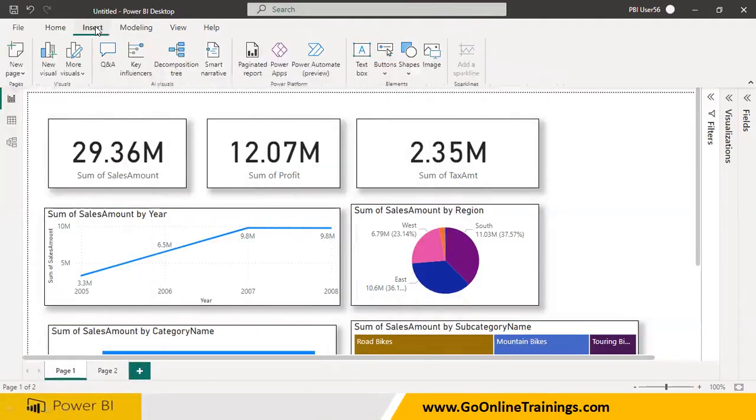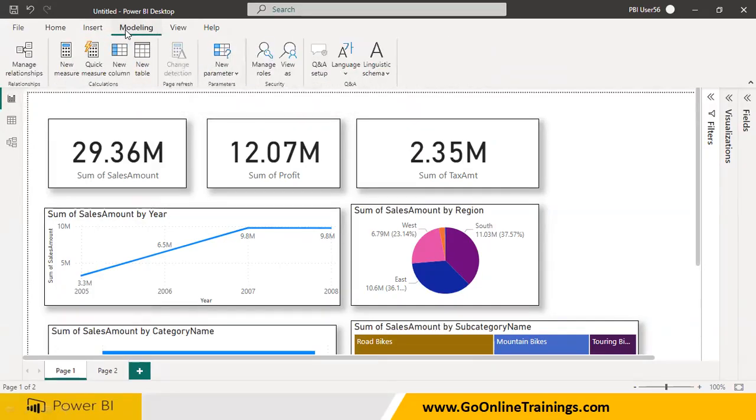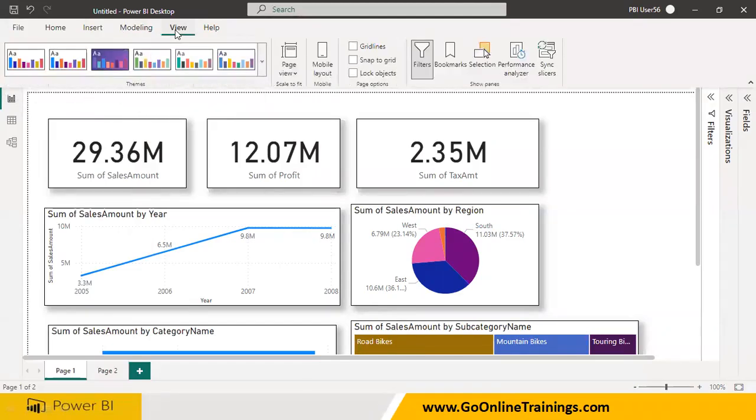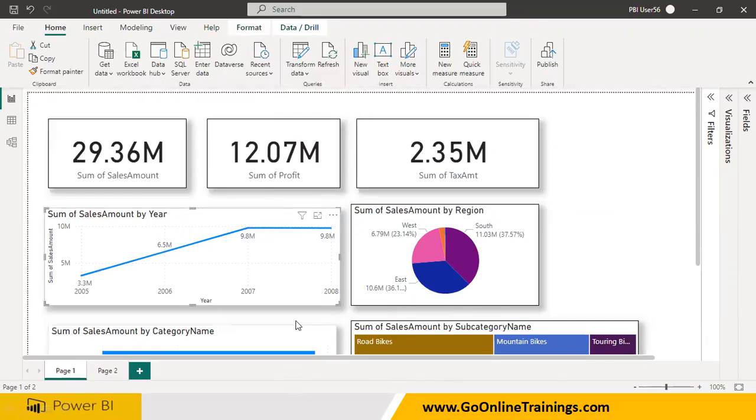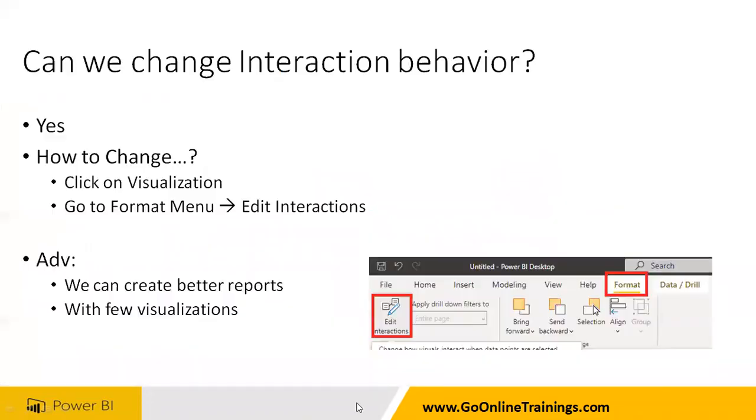Edit interactions, okay? Page view border. Relationships we have somewhere, we should be able to see. Let me click on one visualization, okay? If I click on some visualization, I think format will come. So you need to click on one visualization. I think I forgot. If you don't click on any visualization, the format bar will not come, okay? So my mistake is that I did not click on a visualization. This step I did not address.